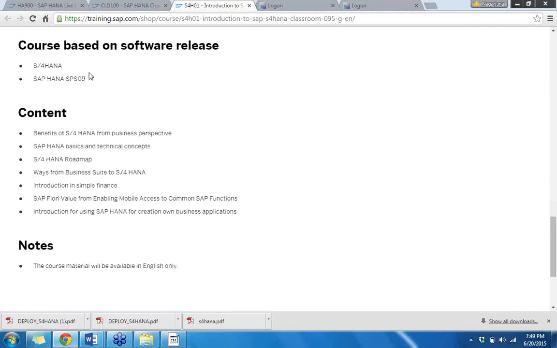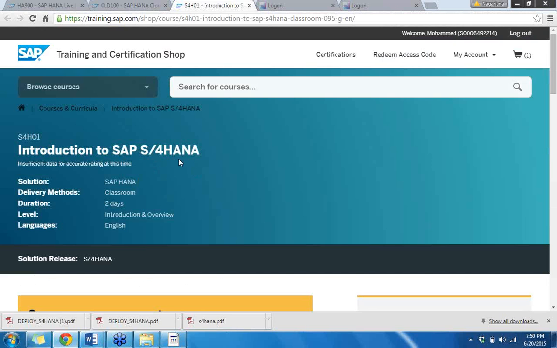As a part of this course, we're going to focus on SAP HANA SP09. This is very high-level content: S4HANA, the basics and technical concepts, roadmap, and why we have to use Business Suite powered by HANA, introduction to simple finance and Fiori. This is one course, based on SAP standard training: introduction to S4HANA.